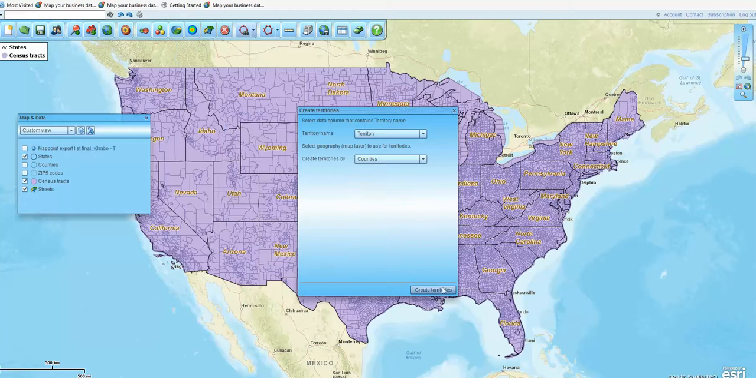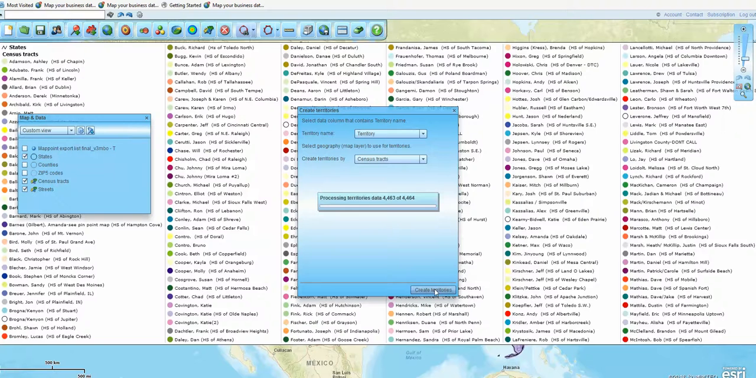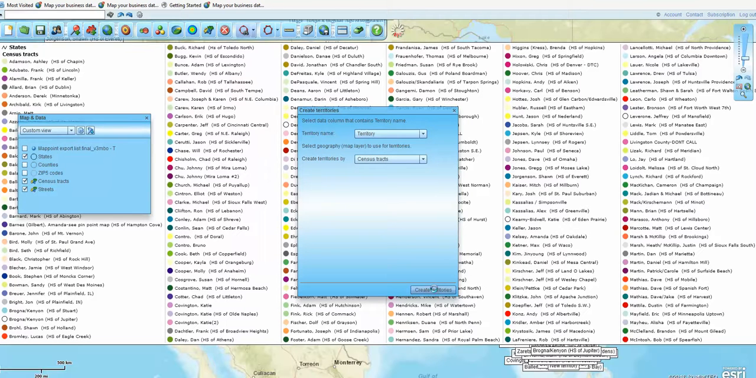We click next, and then territory name is exactly what you've got. And then here we're going to go census tract, I believe. Yep, that's the only option: state, county, zip code, or census tract. So let's see what happens. So we're processing a whole bunch of territories into Map Business Online. You can see you've got quite a few.